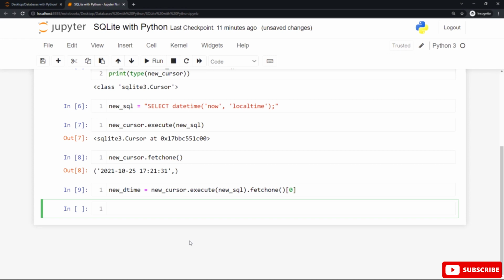Now we want to display the output. We want to display the current date and time as a string. So to do that, use the variable name new_datetime, or any valid variable name, after that. It refers to this operation, new_cursor.execute for new_sql. new_sql refers to the SELECT statement to select date and time by using the datetime function, followed by the fetchone statement to fetch the first row or the first record from our database called data testing.